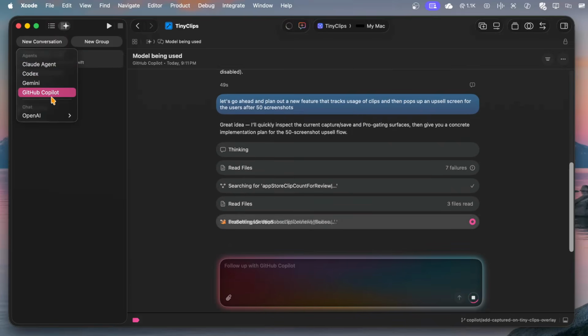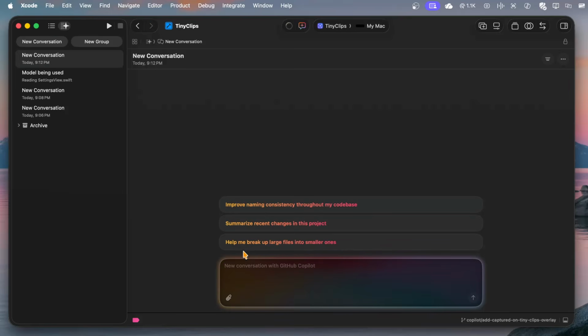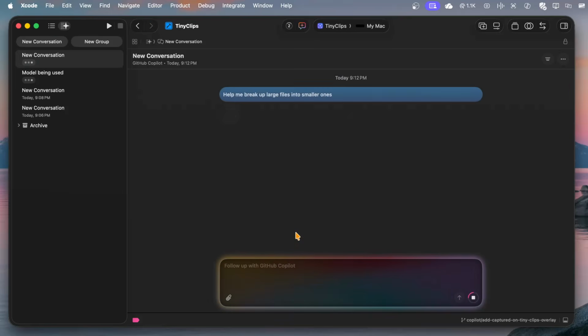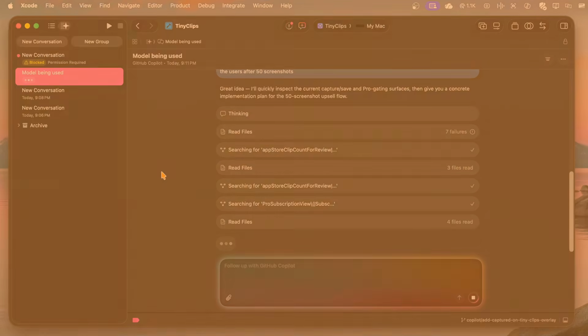Now I can also go and do new conversations. There we go. I can add a new one here. And now by default, new conversation with GitHub Copilot. And I can say, help me break up the files into smaller ones. Good one. We can go and spin that off just right there. So honestly, it's kind of just that easy to get started bringing the GitHub Copilot CLI directly in.